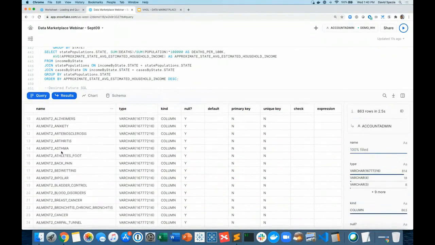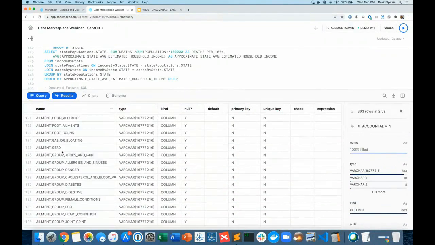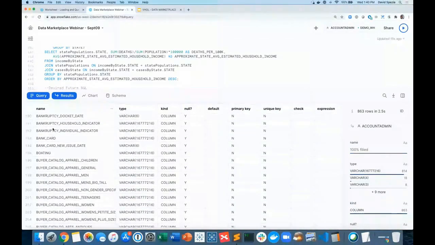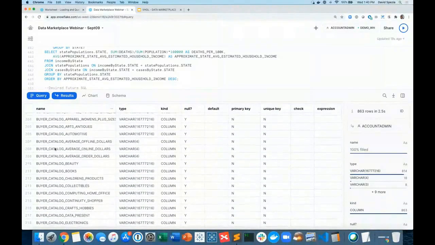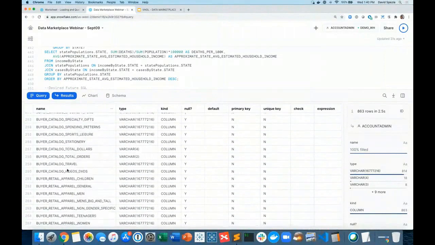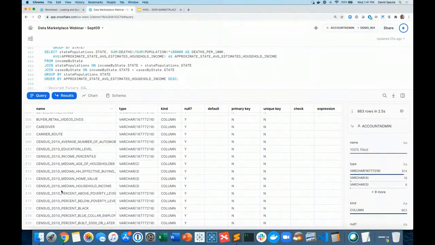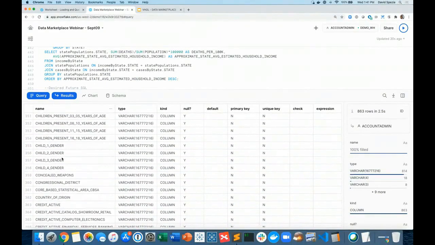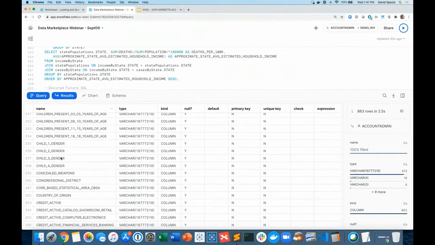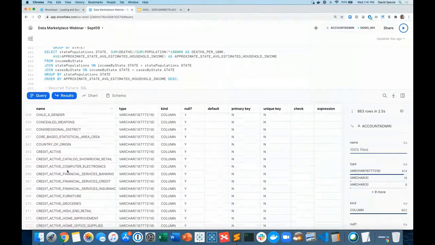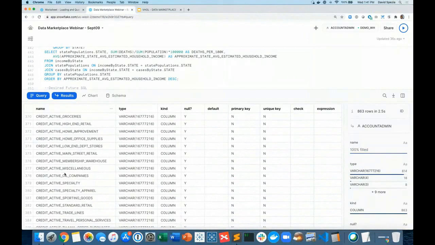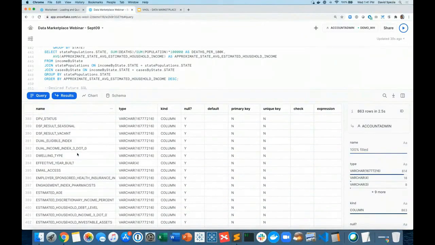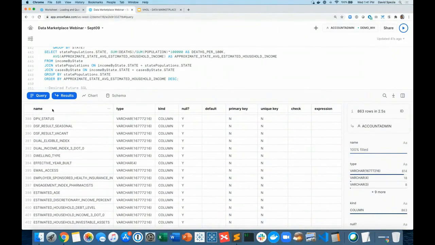And then if I scroll down a little bit, I've also got access to banking information. Are they a boater, bankruptcy, what different buyer profiles they have. I've got retail profiles. I've got census information. Are they a caregiver? There is so much information here about the consumer base that you could build any index that you could possibly think of. Congressional districts, right? We've got different credit pieces of information. So loads of information about those individuals and households.